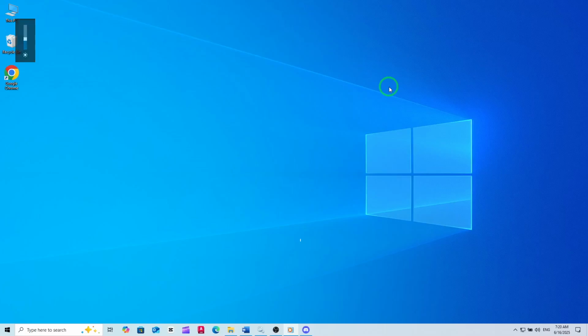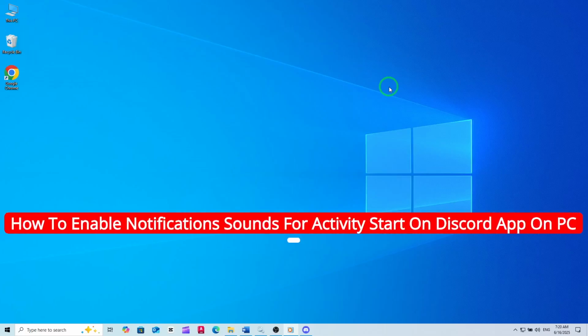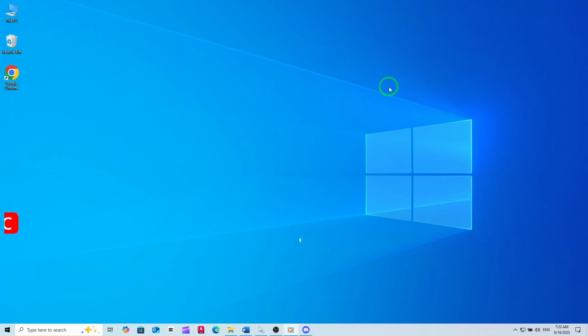Welcome. If you're looking to stay on top of your Discord activity and never miss when something kicks off, you'll want to enable notification sounds for activity start. With the latest Discord update, the process is quick and easy, and I'm here to walk you through each step so you can get those alerts right when you need them.